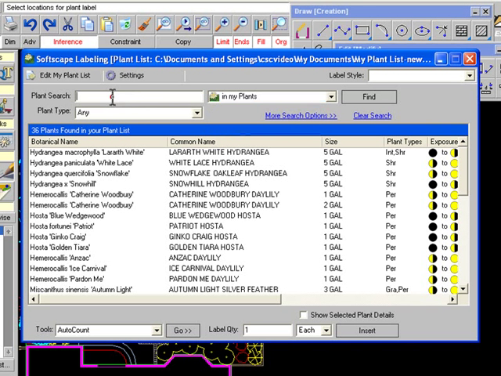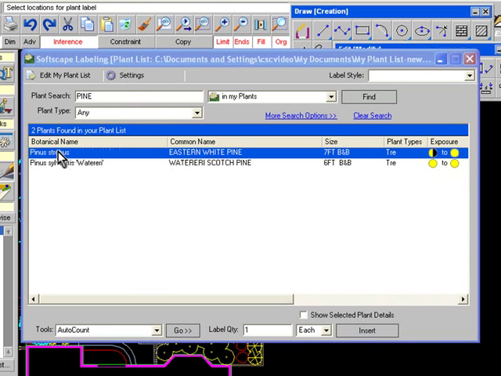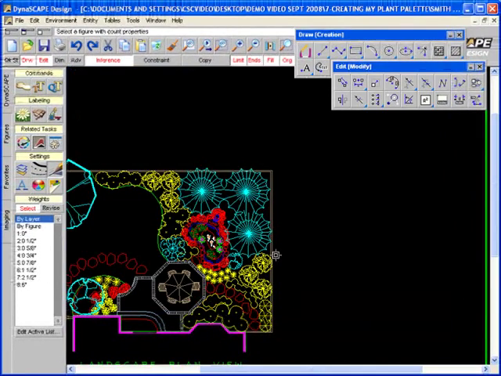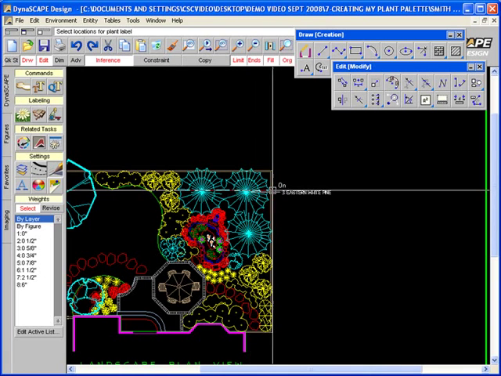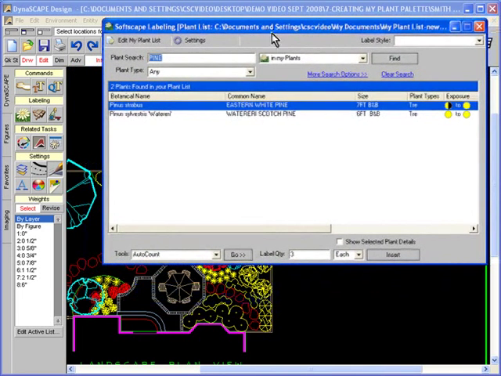I'm going to start by just typing in the name of a plant that I'm looking for. Looking for a pine. I want my white pine. Click on auto count here, click go. It's going to count the plants in the grouping and allow me to drop the label down. I can then continue labeling by finding all the other plants that I have on my design.